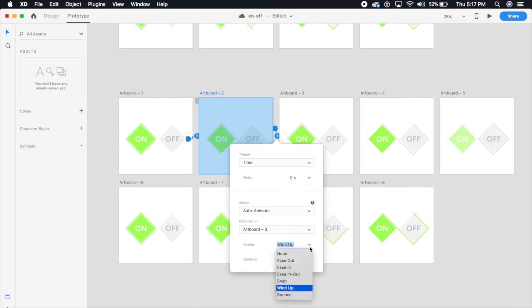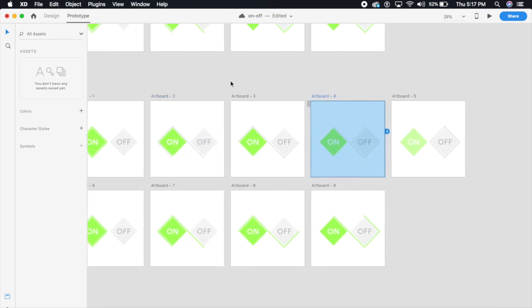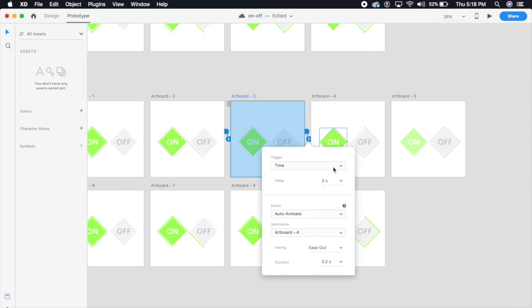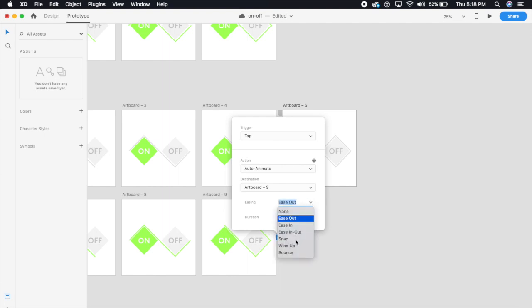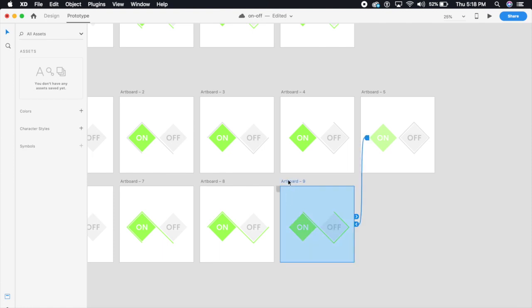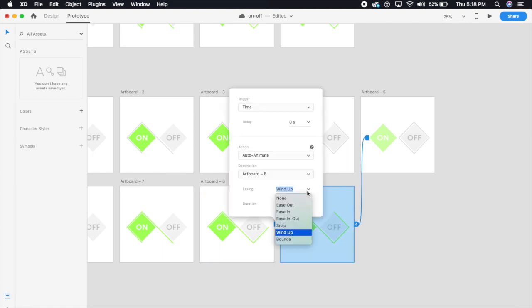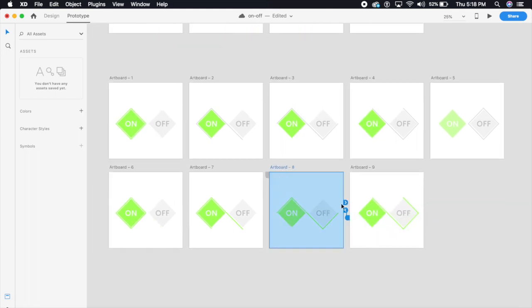Wind up, I'm gonna change it to ease out, and 0.2 seconds, I'm gonna keep the same. And with all these artboards, I'm gonna do the same: time, ease out, 0.2 seconds, auto animate. Perfect, till the last one. And now I'm gonna select this on button to reverse the effect. I'm gonna say wind up here again and tap. And here again, I'm gonna say ease out, time 0 seconds. Perfect, we're going on the right track here and it's almost done.